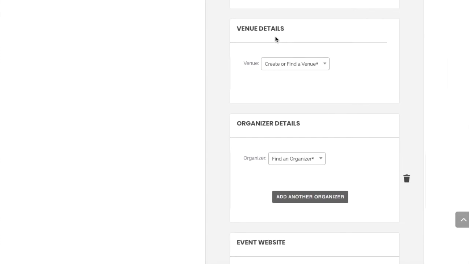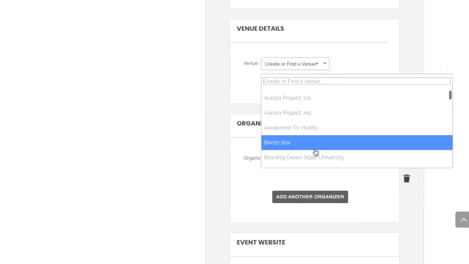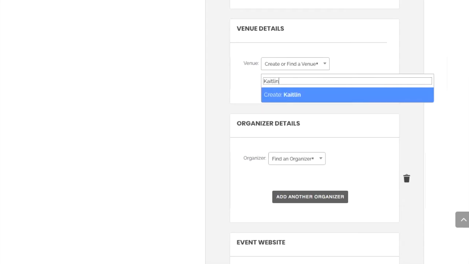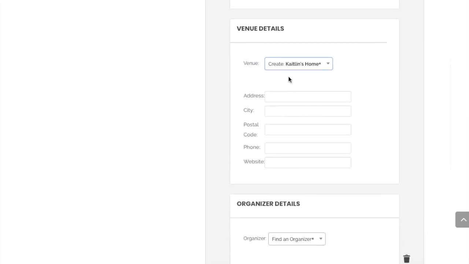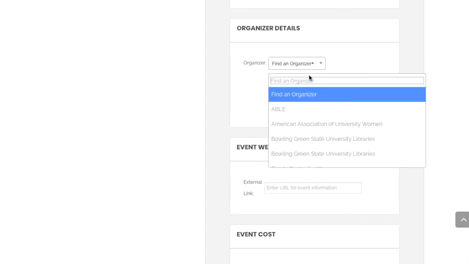You can also add the venue. So if you click the drop down, we have some places that are here in our area that you can choose from. If you need to create a place, what you're going to do is type in this box here. After you type it in, all you have to do is click. Now it's going to ask for the address. So you can just go ahead and enter your address and your phone number if you'd like, and your website if you'd like. You can also choose an organizer.